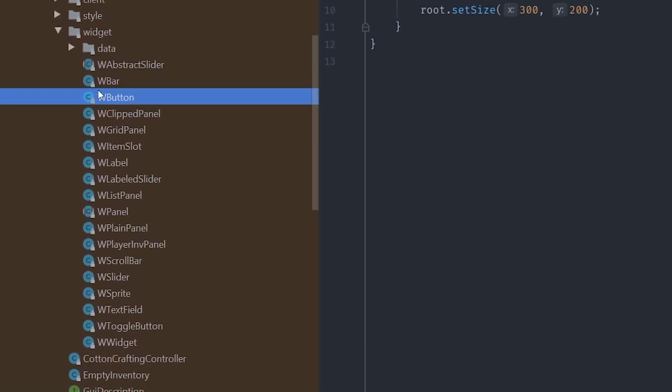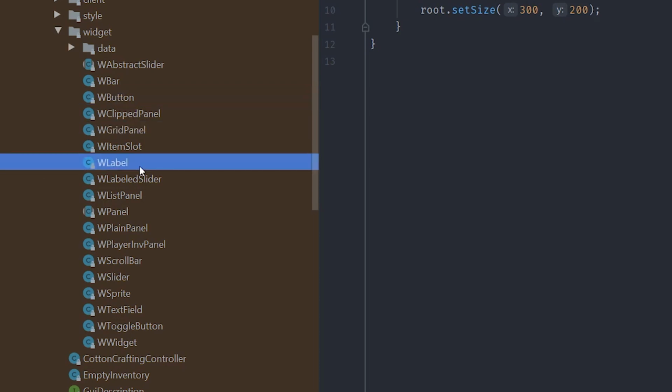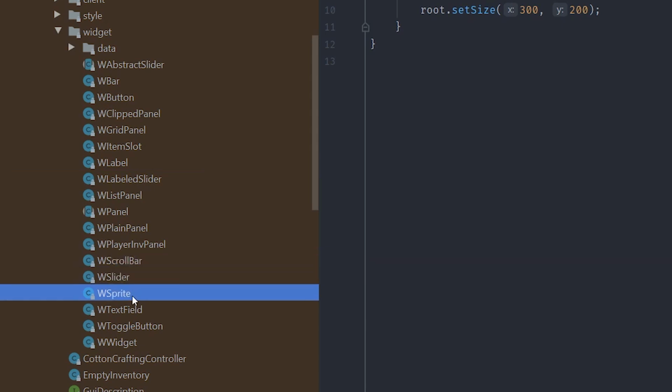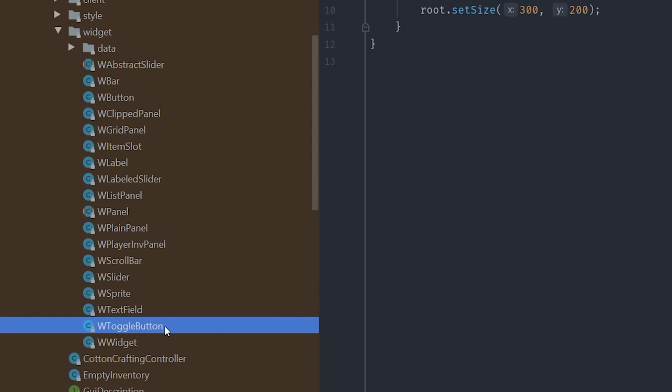So you have the button, which is very useful. The grid panel that we already used. You have the label, if you want to put text on the screen. Scroll bar, slider, sprite, if you want to put an image on the screen. Text field is input. And a toggle button. I mean, it's all self-explanatory. And you can use all of these.